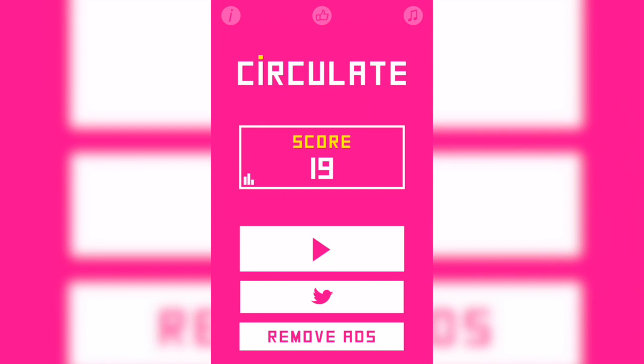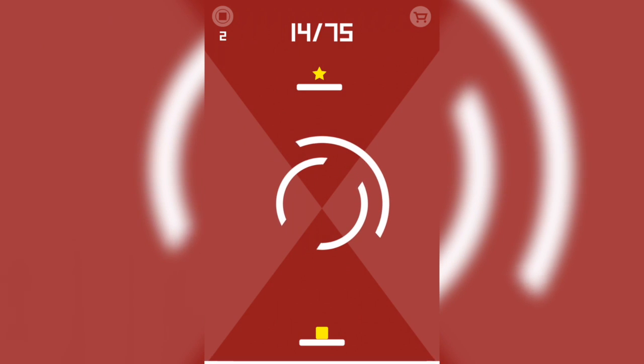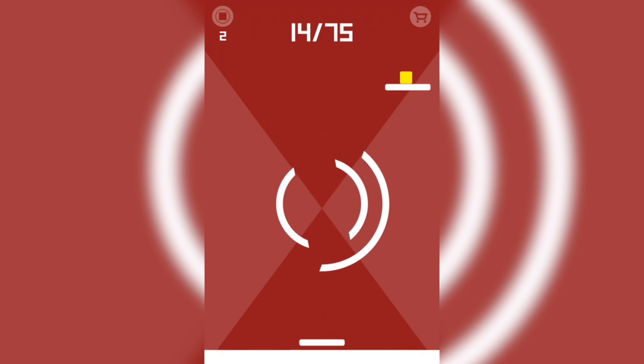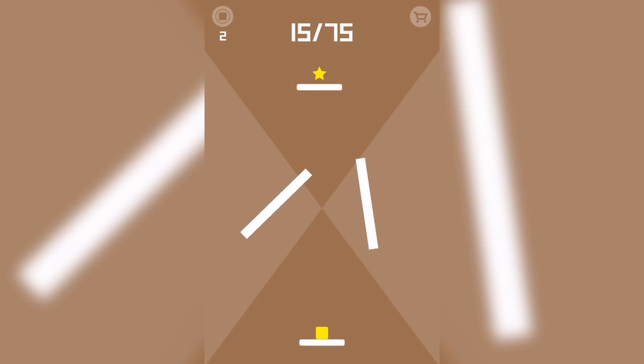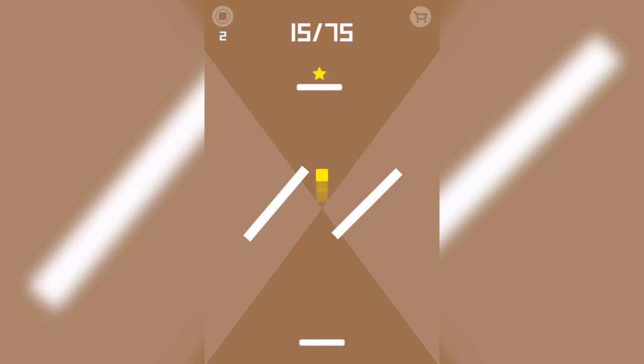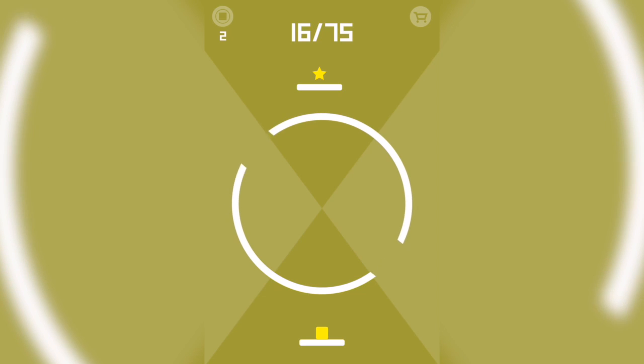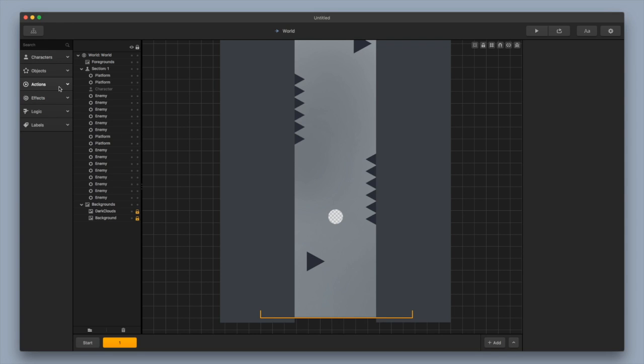Another great game built with Buildbox that does this well is the game called Circulate. Now this game is actually an Apple featured game and it did really well. And you can see here that the time warp is a really integral part of the gameplay. The time warp is used on every level and it creates a sense of urgency. It really has the player holding their breath up until the very last second. And adding the time warp effect is really easy with Buildbox.